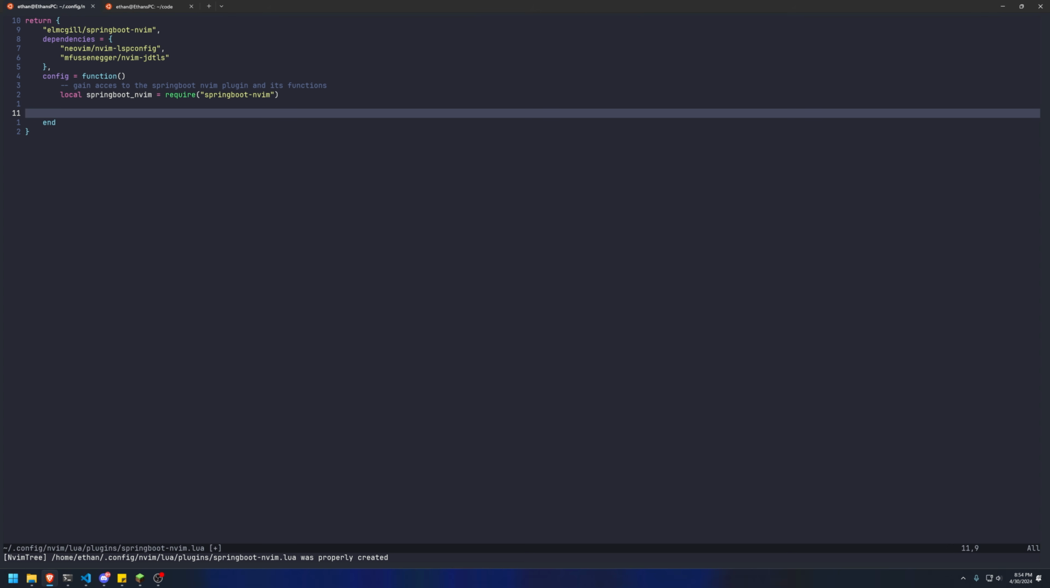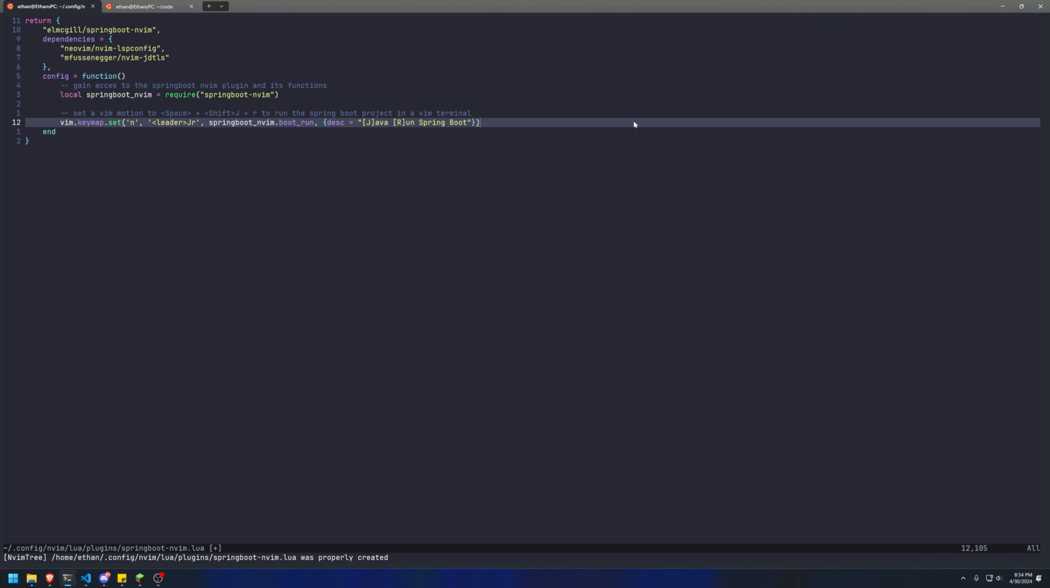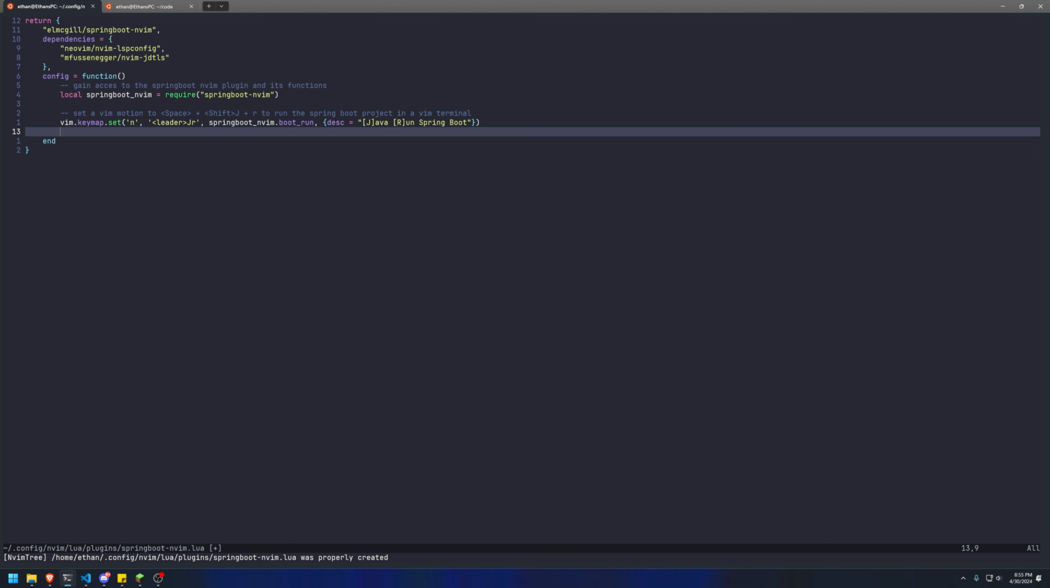So the first thing we're going to do is set a key mapping to be able to start up our Spring Boot application inside of a terminal while we're working on the project. To do this, we're going to say vim.keymap.set in normal mode. And this is going to be for space shift J plus R. This is going to run the spring_boot_nvim boot_run function, which will open up a terminal inside your Neovim and start running the Spring Boot application. And of course, it will automatically compile every single time you write to a Java file, and it'll also restart the application every time you write to a Java file as well.